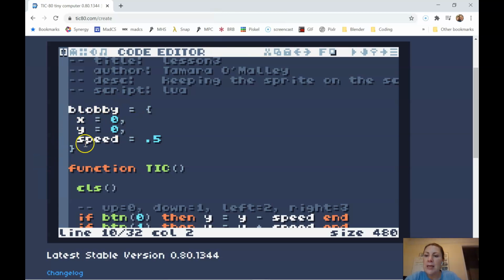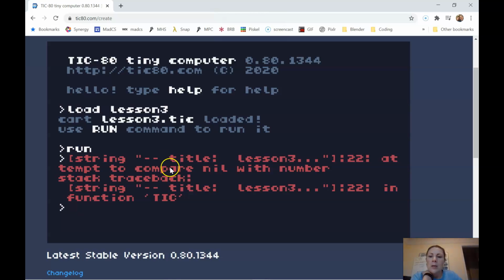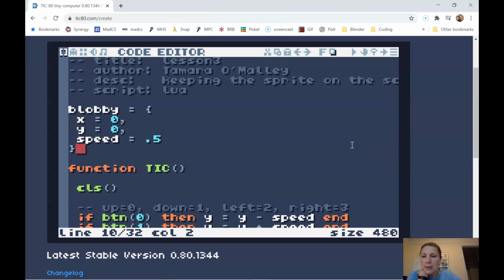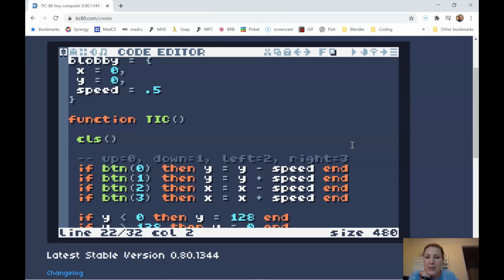So now that we've done this, I'm gonna go ahead and show you what happens if I try to run. It's gonna tell me, let's see. It's not super helpful, compare nil with number. Basically, this error is telling me that it can't find a variable. So it's looking in function tick. It looks like maybe line 22. So let's take a look at line 22 and see if we can find what's going on there.